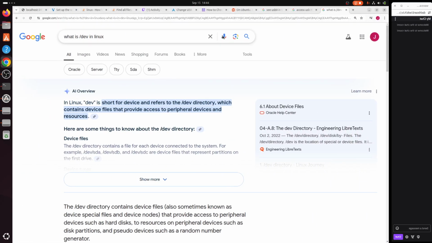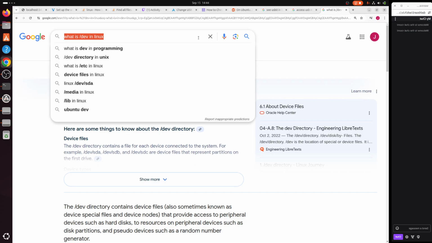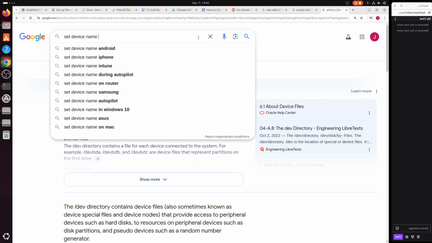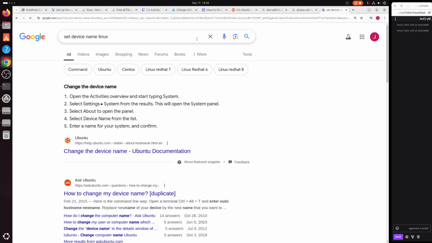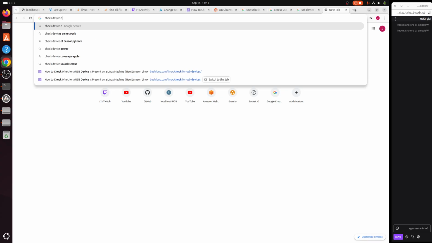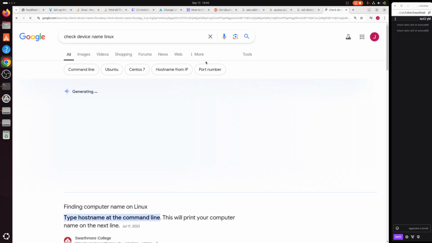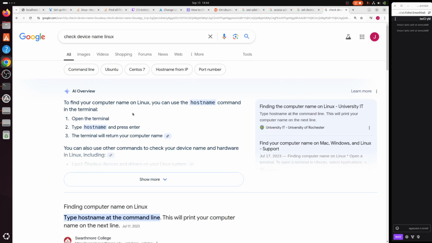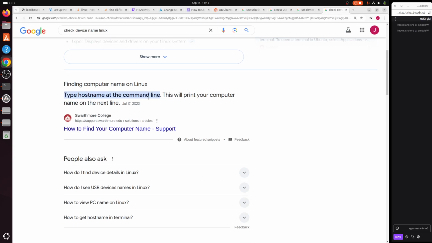How do I set device name Linux? Open activities overview, start typing system. Let's check device name Linux. Host name, press enter. Type host name.